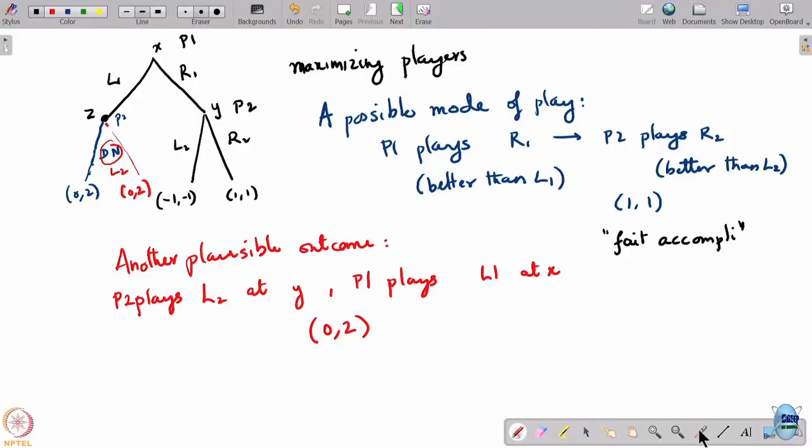Anyway, since I'm using this term, the fait accompli here basically refers to the situation where the deed is done and your options are locked. This guy just moves, player 1 takes R1, moves to Y, and then player 2 has no choice. At that stage, invoking rationality given the limited choices, he has to play R2. This second equilibrium here is, you can say, recursively rational.